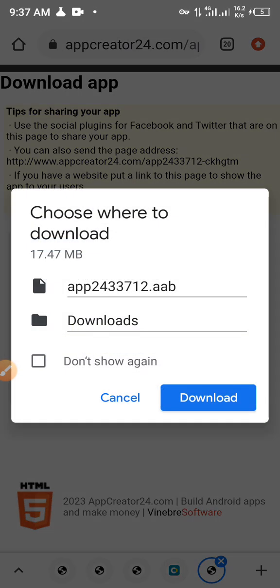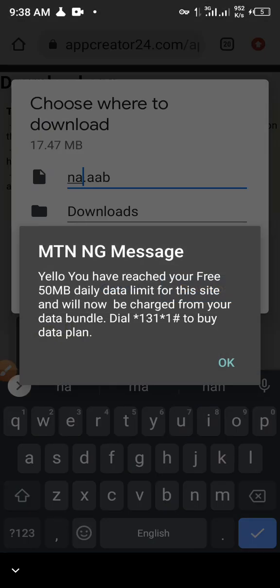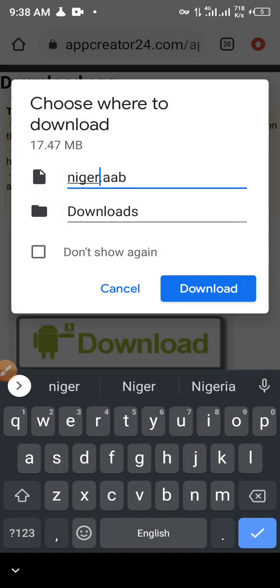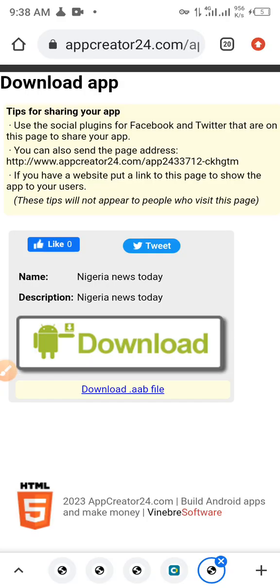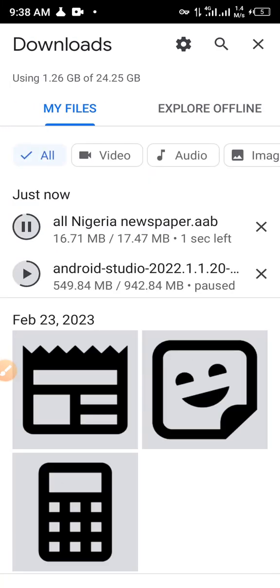Okay, then we are going to rename this to all Nigerian newspaper, all Nigeria newspaper. Then we start downloading. So this is nice, we have downloaded it. So this is the AAB bundle here. Now the next thing to do now is to launch our this stuff.